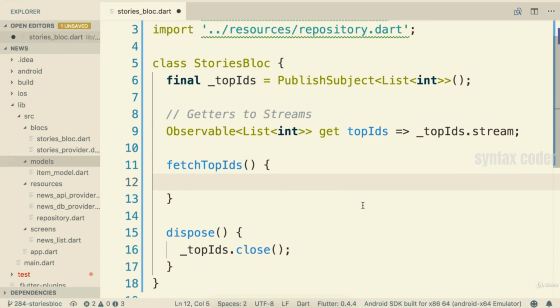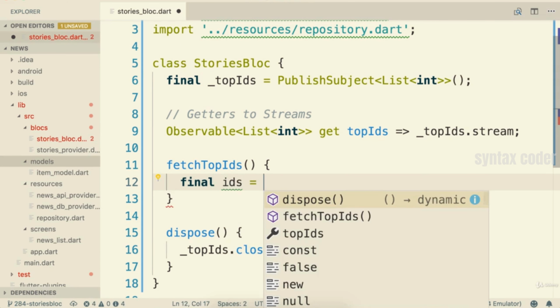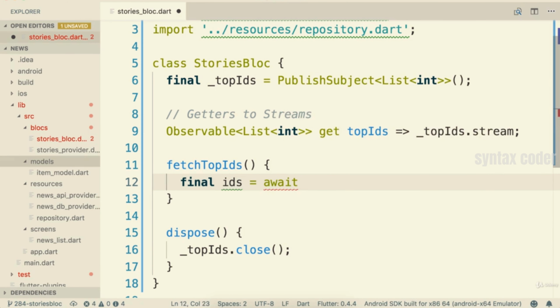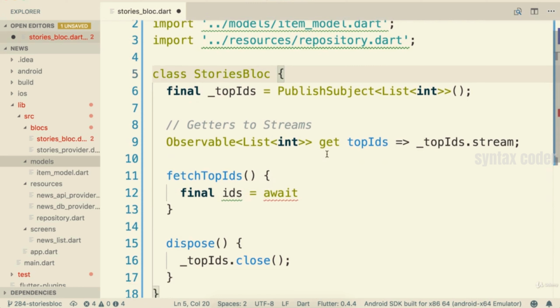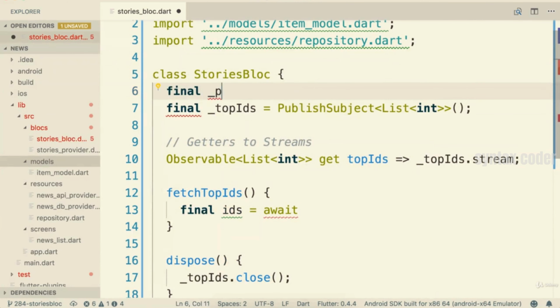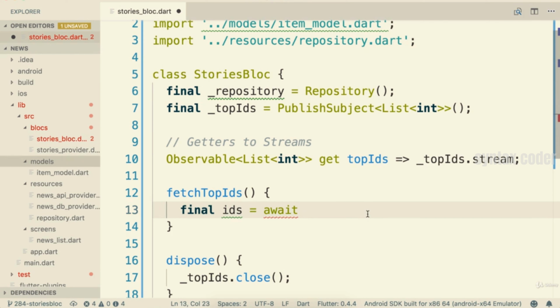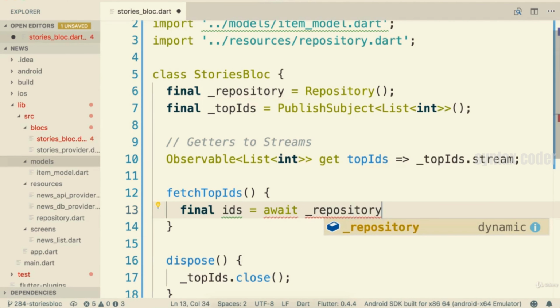Very straightforward in nature. All we have to do is get the list of top IDs. So I will await repository. Oh, you know what? We neglected to make a new repository. That was my mistake. Let's make sure that we very quickly make a repository. So we'll do final repository. It's going to be an instance of a repository. So now we can await repository.fetch top IDs.